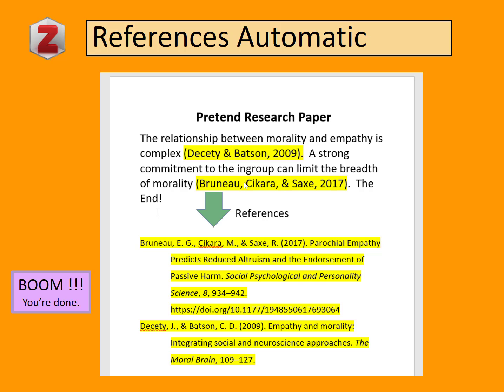And then once you have those citations done, it's literally clicking a button to generate the bibliography. So that's all automatic. If I make a correction within Zotero, you can refresh the document and everything will change throughout.